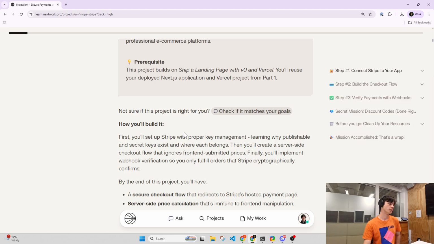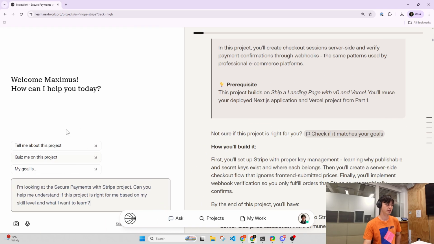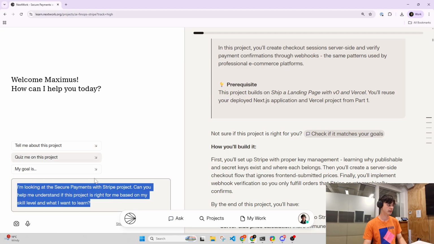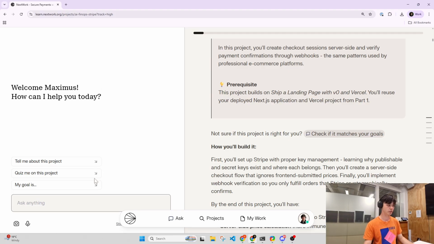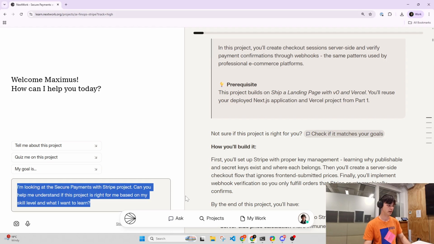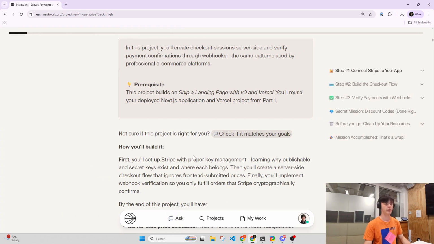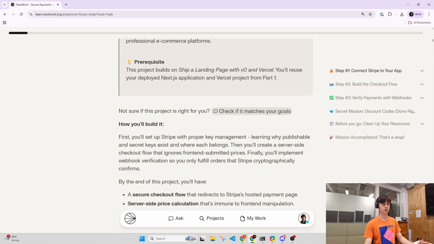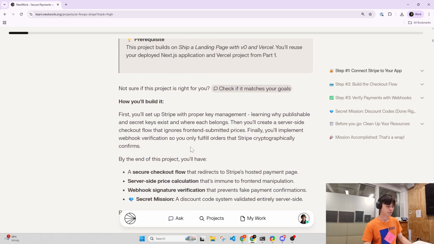If you're not sure if this project is right for you, you can use the Ask feature here to send a chat message to the AI, and it will tell you if it thinks it's the right option for you, based on what projects you've done well in, or just done. Definitely recommend it.